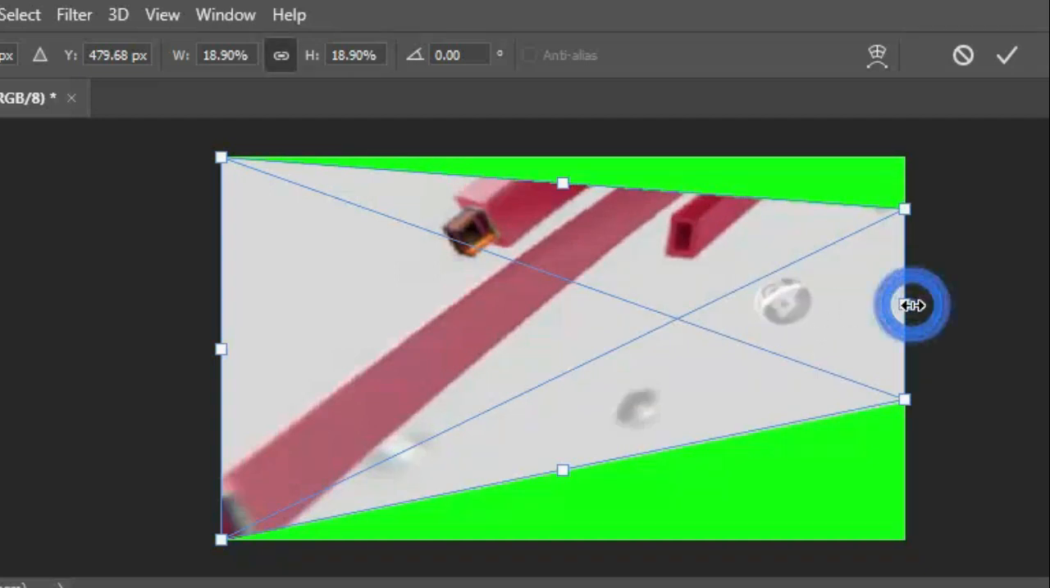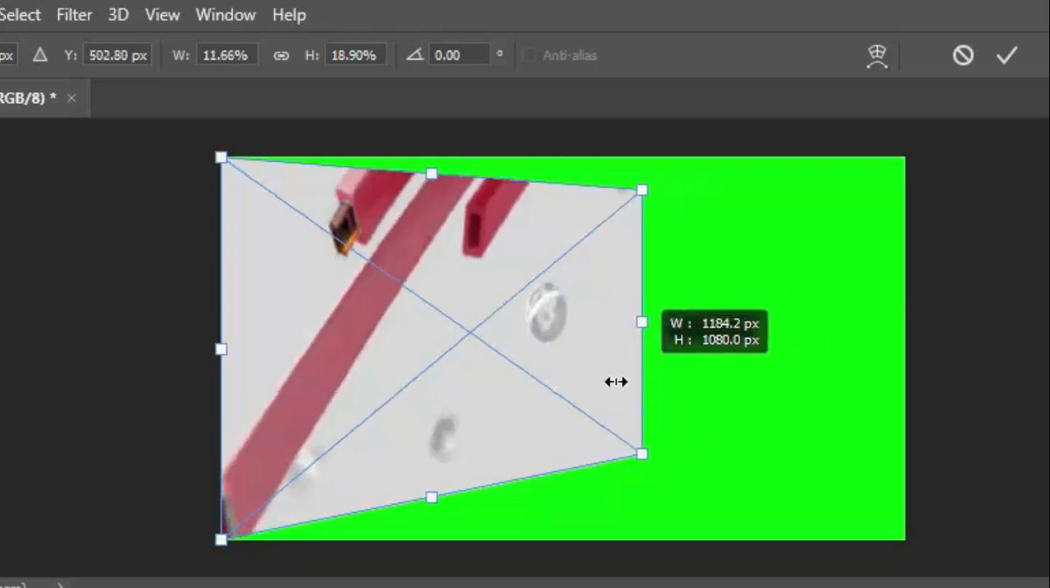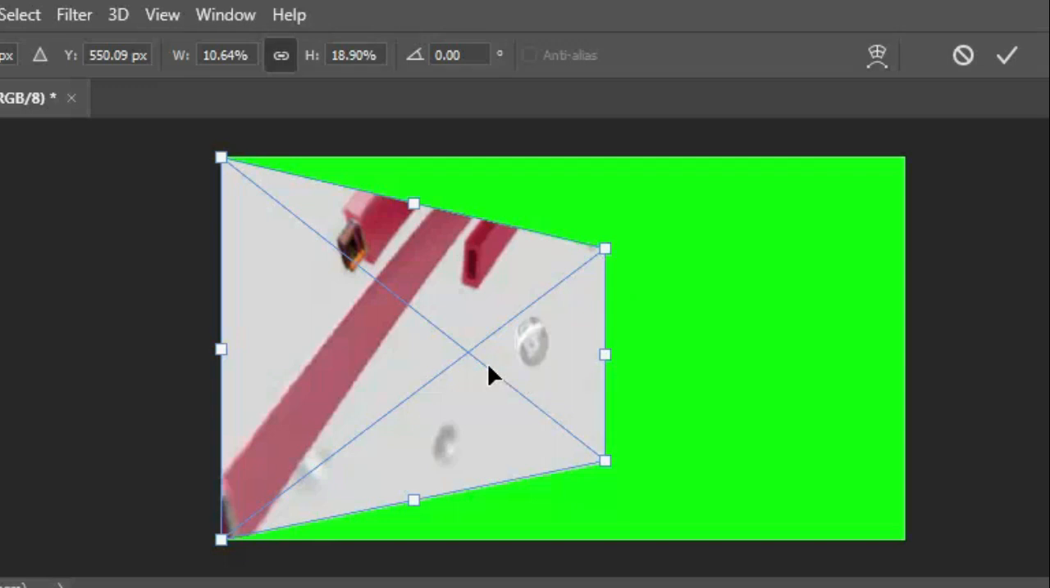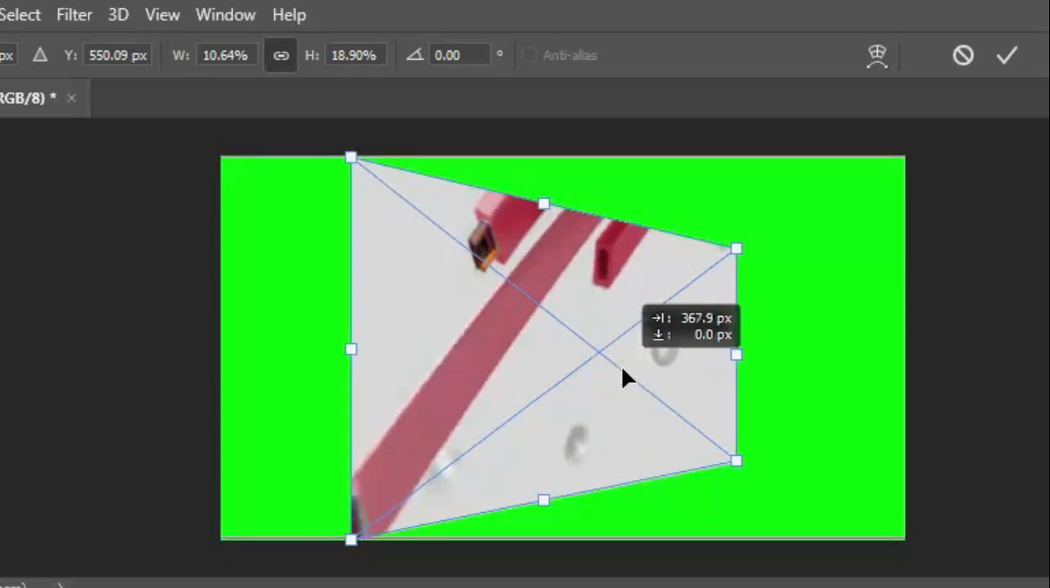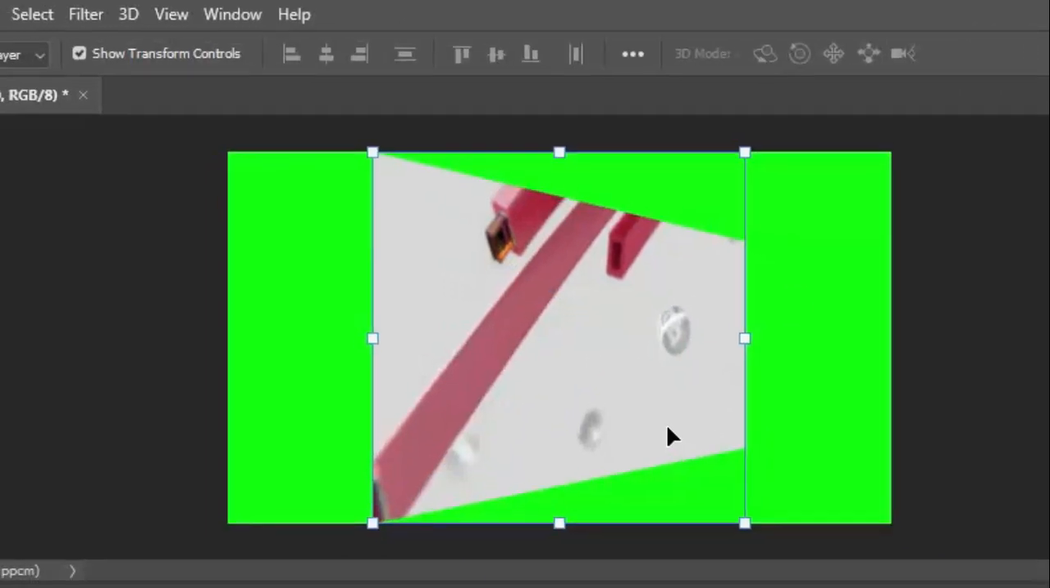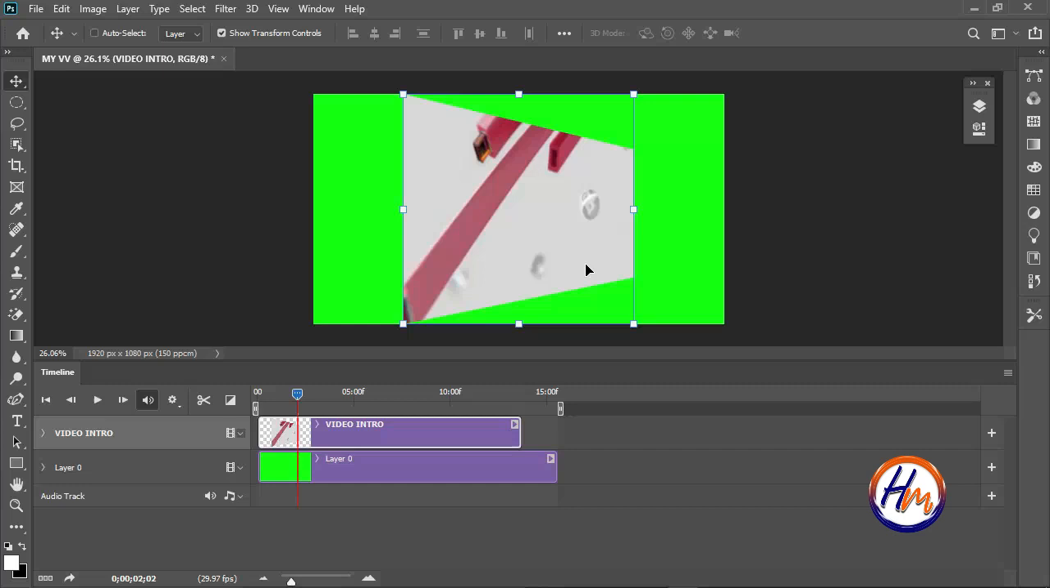For me, I want the video to be like this, or let me put it inside the green screen. So you can see that we have a transforming or a perspective way of a video on Photoshop. You can use this on any video editor to remove the background. After this, you can bring it into a video editor and use it as your perspective video for your advert editing or whatever you want to use it inside.